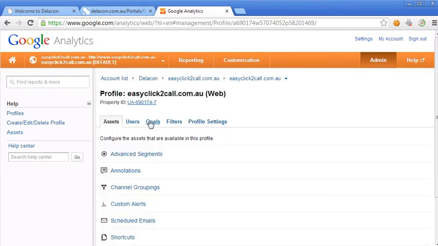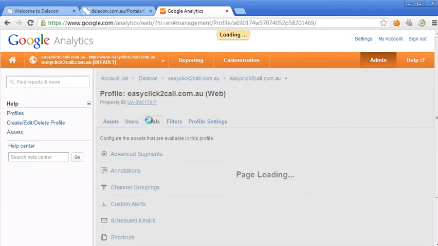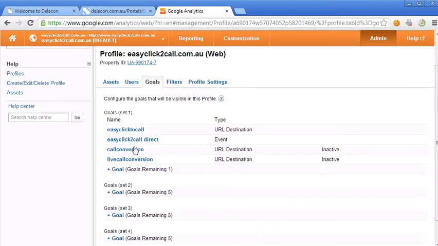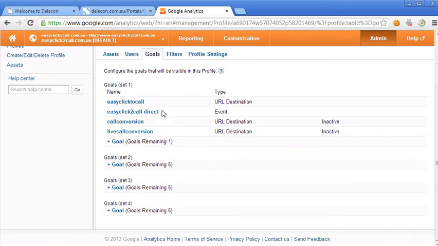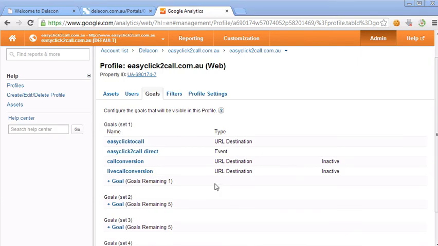On this next page that loads, click the Goals tab. You can see we've already set up a few goals under Set 1. Google Analytics comes with 4 different sets for goals, and each set contains 5 goals. You can set a total of 20 goals. To create a new goal, you'd click the plus goal link located here under Set 1, or Set 2, Set 3, or Set 4. Because we've already created goals, we'll select one that's already been created to show you exactly what to fill out.